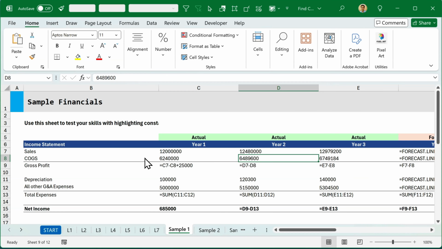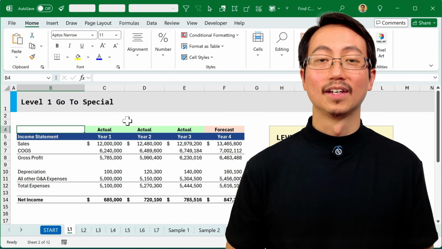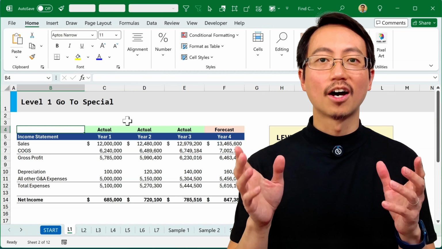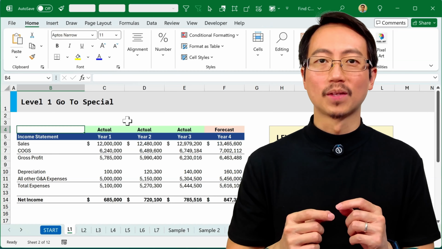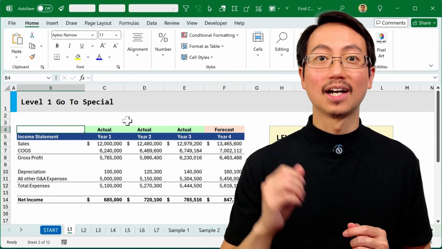Now the problem is, you still have to read every single cell to spot inputs and hidden constants like this, because they're not highlighted. So let's move on. In level 1, we're going to make those hard-coded input numbers jump off the page, or at least stand out in blue, by turning to Excel's built-in highlighter.